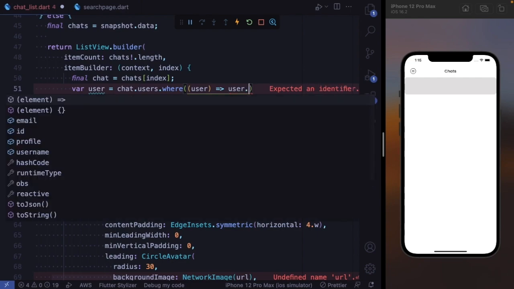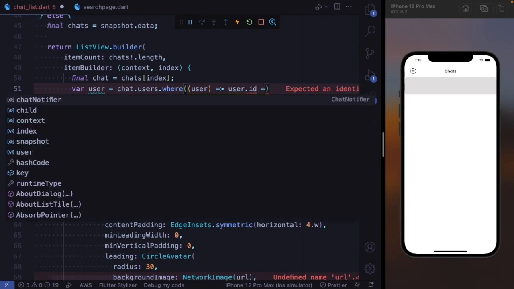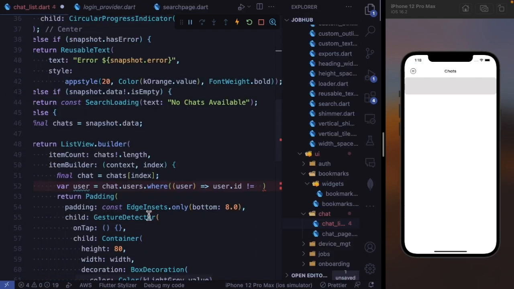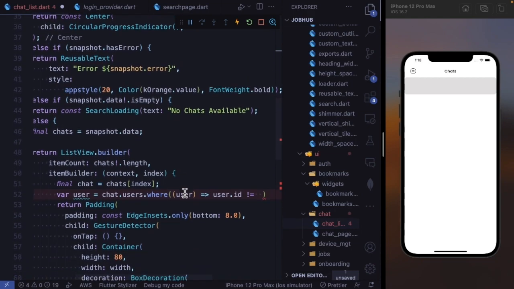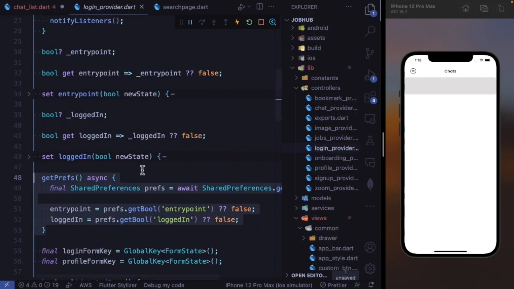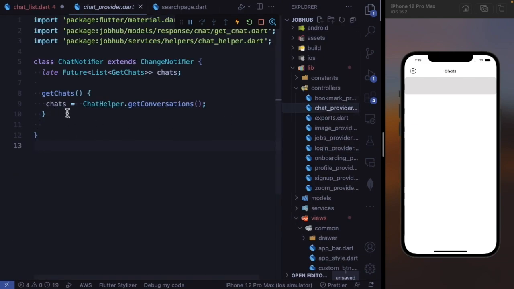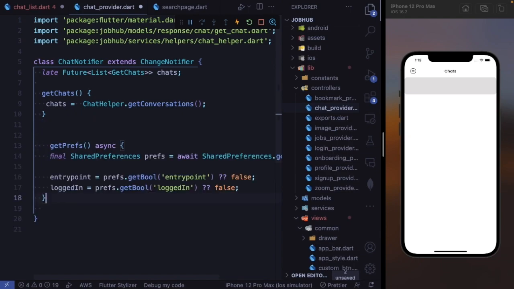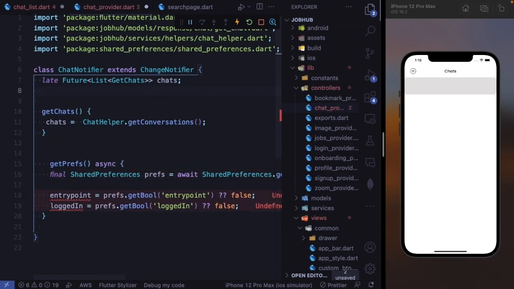So in this user, we need to get the ID. So in order for us to get the ID of the other user, we need to get the ID from our shared preference. Since we have the ID in our shared preference already, let's try to get it from our shared preference and try to use it. So the first thing that we need to do, we need to come to our login provider. In our login provider, we need to copy this getPrefs and make a few changes to it. So we're going to put it in our chat notifier here. Let's paste it here. So we need a string.